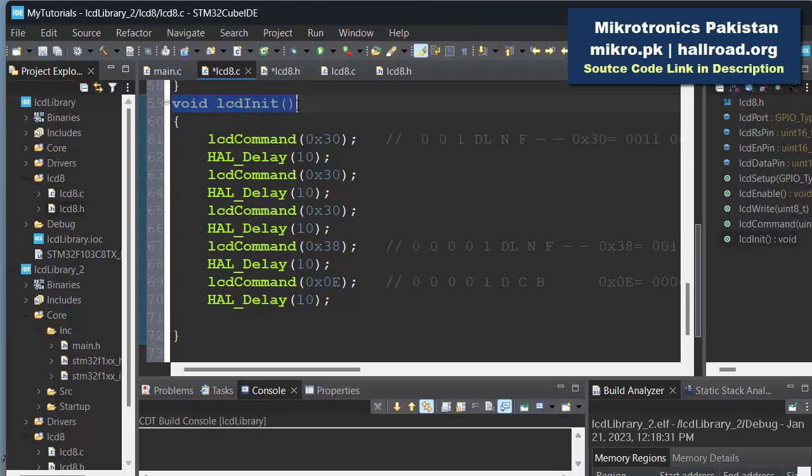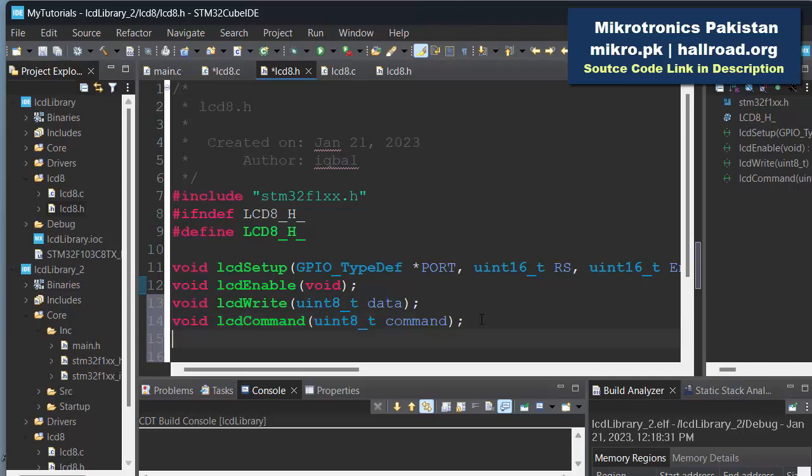So you just copy this function and put it in here as well. So now we will need first LCD setup, then we will need to send the LCD init. All these functions are for internal use by the library. So we will use just setup and LCD init, and this will initialize the library.